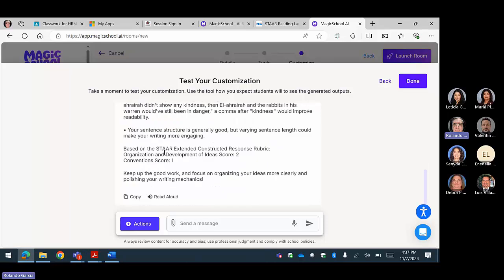It says, based on the STAR extended constructive response rubric, organization and development of ideas, your score is a 2 and your convention score is a 1. So this is 2 out of 3 and 1 out of 2. So this student would have scored a 3. Now on the STAR test, this student actually scored a 5. So maybe based on the human element, you could bump the score up or give them the actual score that this is going to give them.